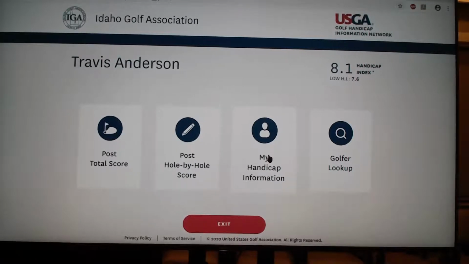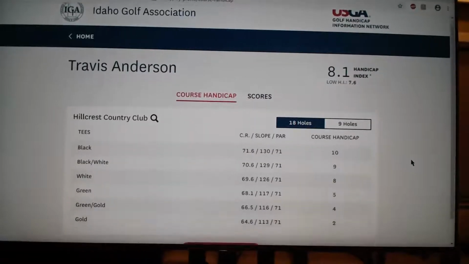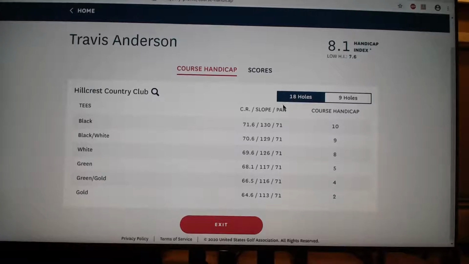When we're in there, we can also look up our handicap information, whether it's going to be an 18-hole handicap or a 9-hole handicap, and from which tees we intend to play from. If you notice on here, there's a big difference between Travis playing from the black tee and the gold tee. It's 8 strokes difference.